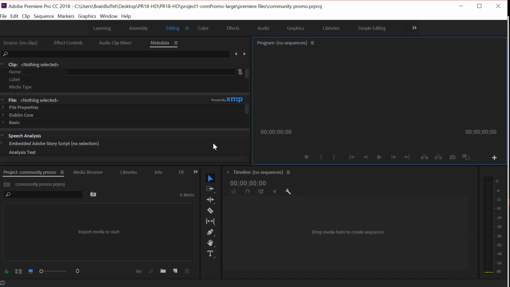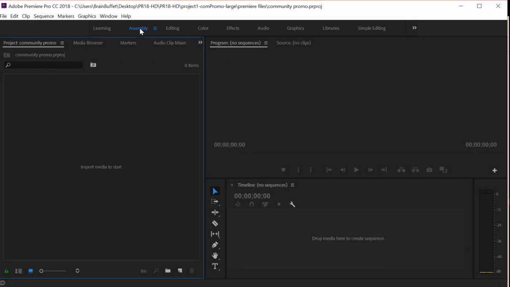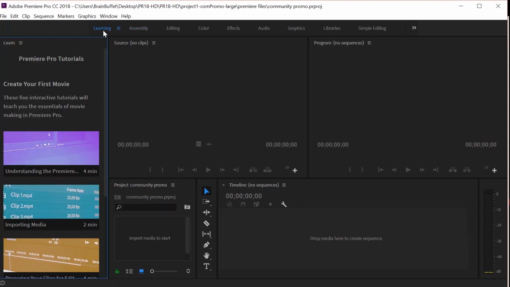Now these panel layouts are in what we call workspaces. Right now, you can see on this top bar here, I am in the editing workspace, and you can tell that because it's blue. If I click on assembly, boom, it'll change where all these different panels are. And so there's the brand new learning panel, which is pretty cool. And there's all these built-in tutorials that'll walk you step by step through how to learn Premiere Pro.